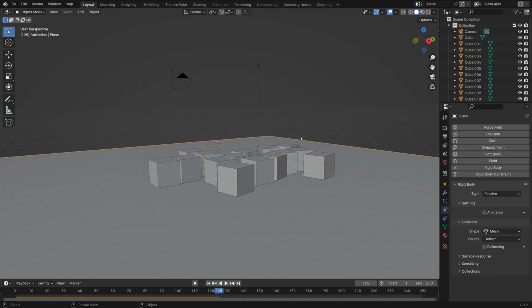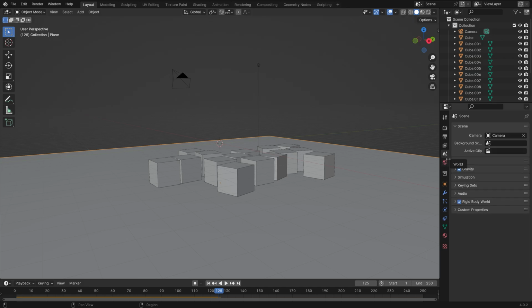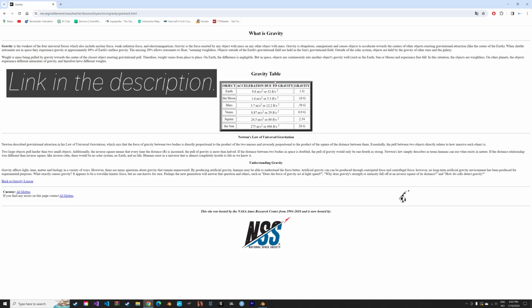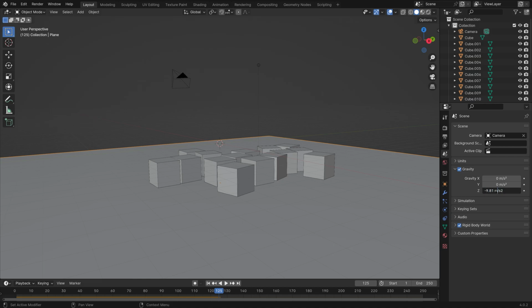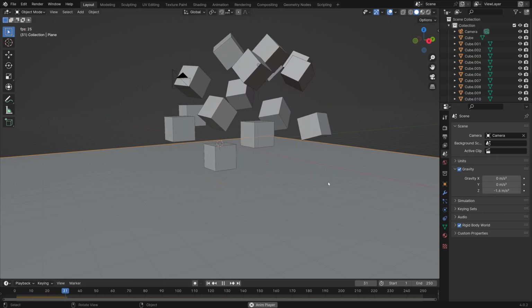And as for the gravity settings, we can go into the scene properties and then into gravity. The default gravity values are the gravity values of the Earth, as you can see in this table. So we can experiment with some different values as well. Let's try out the values for the moon. So 1.6. Now we can start from the beginning, press space to start.